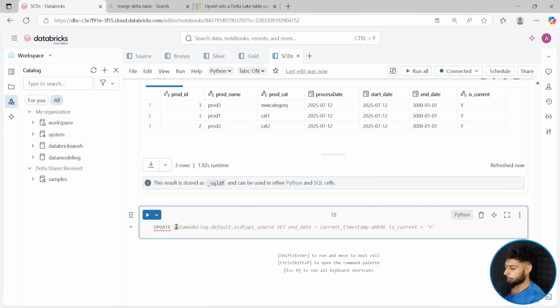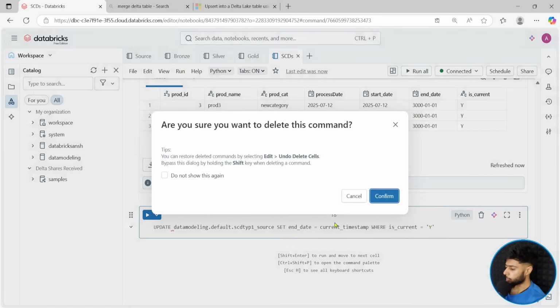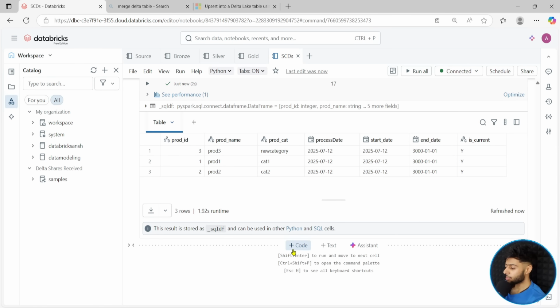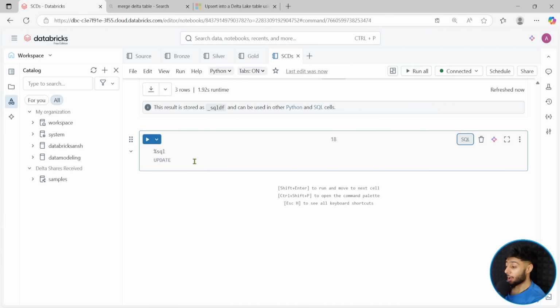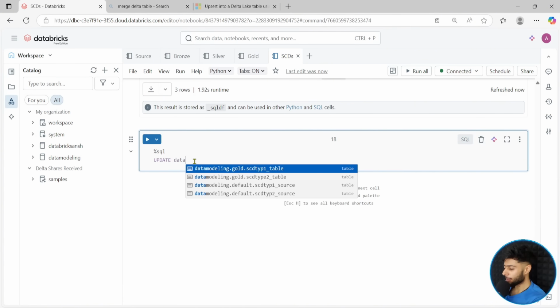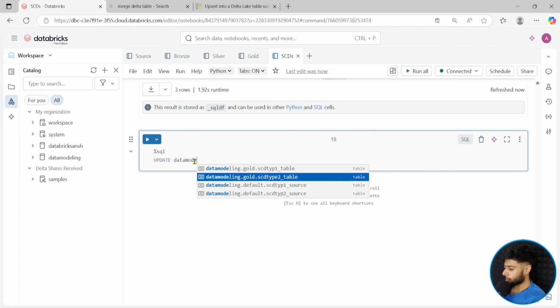Update table name. I won't believe it. No. I will write my own code, bro. I am here streaming, and I will write each and every alphabet of the SQL command on my own. Update and then table name, data modeling. I don't even want to. Okay, let's use this.